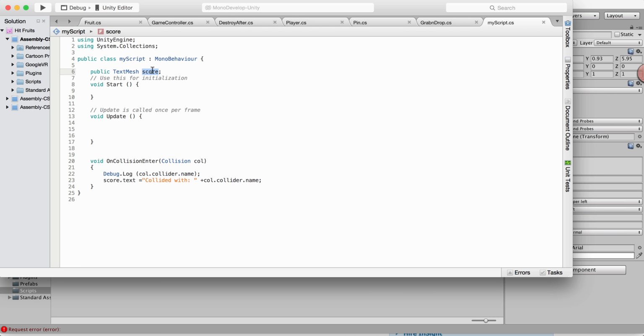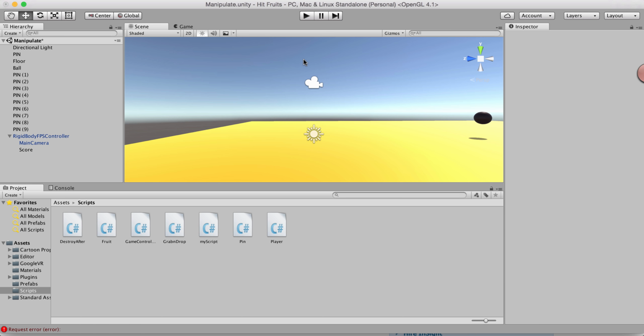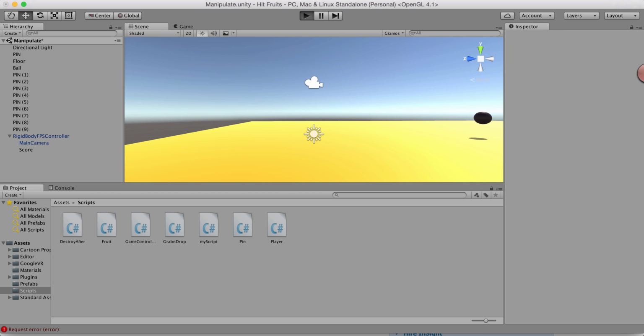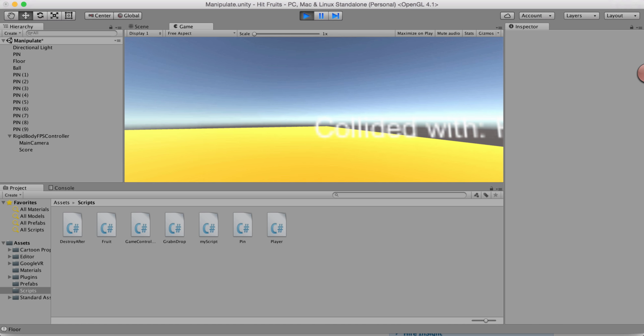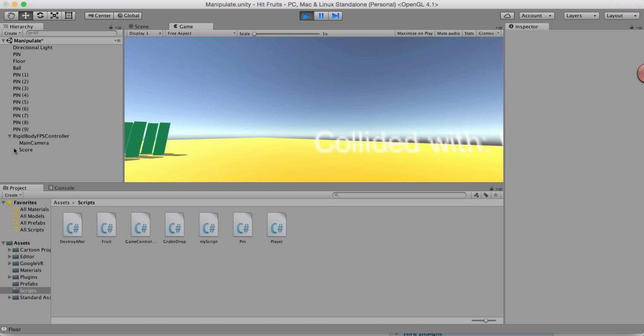In the script, it's referenced by a variable name, which is this score, all small. So I say score.text collided with col.collider.name. That's how I've structured this. You just play this, and you see it is appearing here, collided with, and so on. It's not very clear, so let me bring it in front.